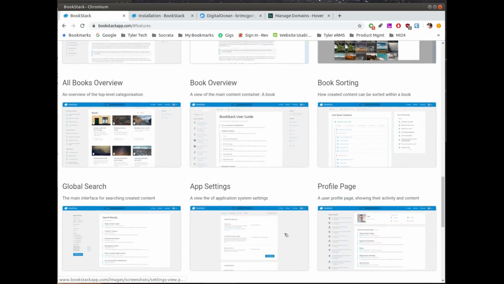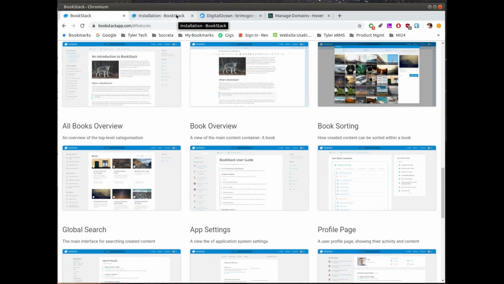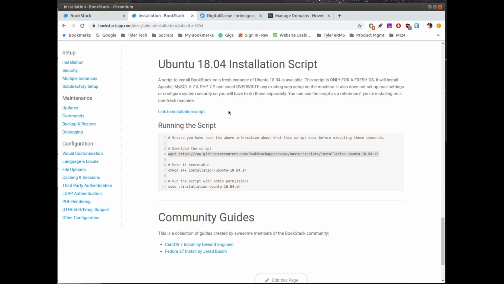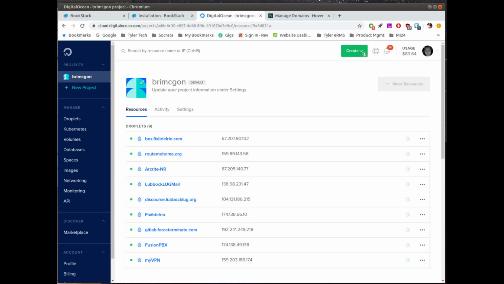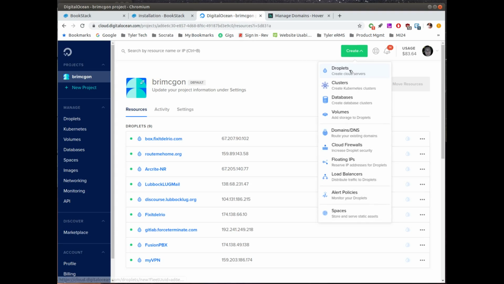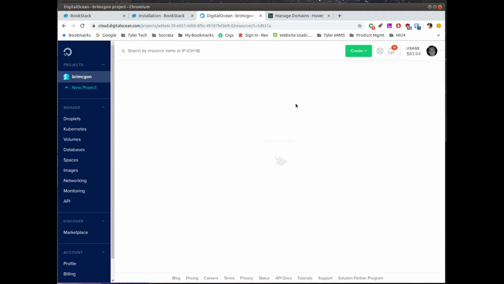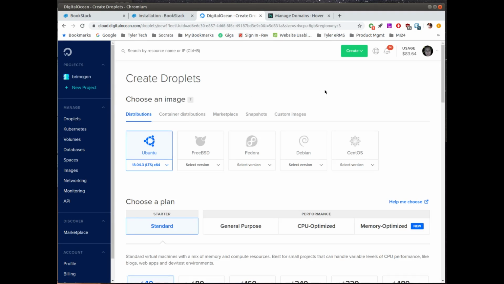So we'll continue on. I know you want to get into the part that's most interesting. So we're going to use their instructions on how to do this installation. They have a script that they've created, which is pretty great. So what I'm going to do is create a DigitalOcean droplet. And I'm going to go here, click on droplets. So remember, DigitalOcean, that's what they call their virtual servers.